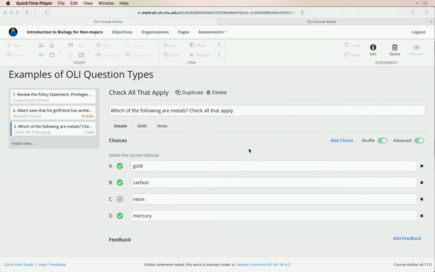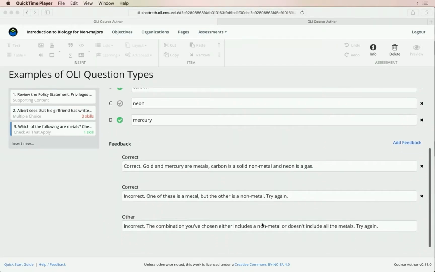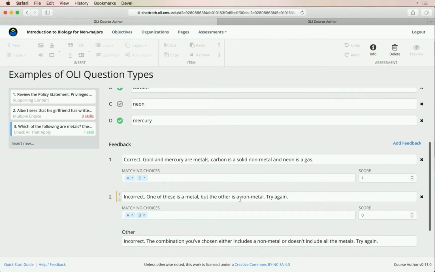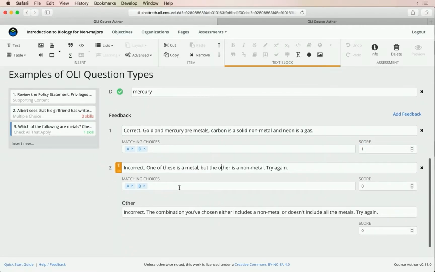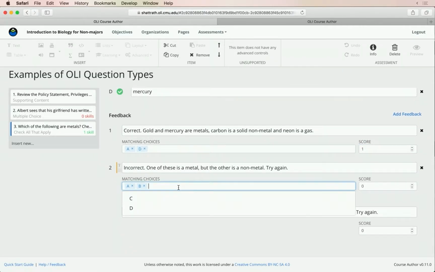Okay, we're back editing the question, and I've turned on advanced mode. And what that means is that we now have the ability to add more feedback. I've added a feedback option. We now have control over the scores, and with the option to add feedback, we can choose the choices now.